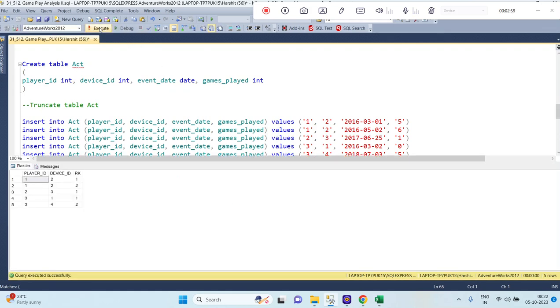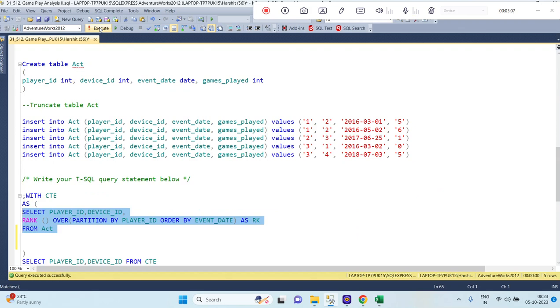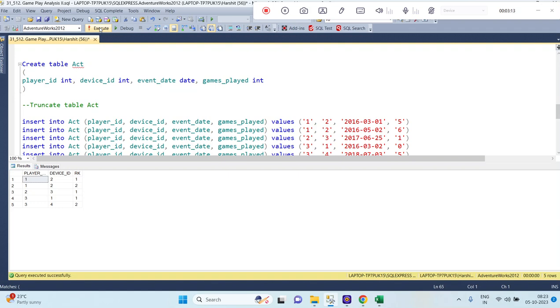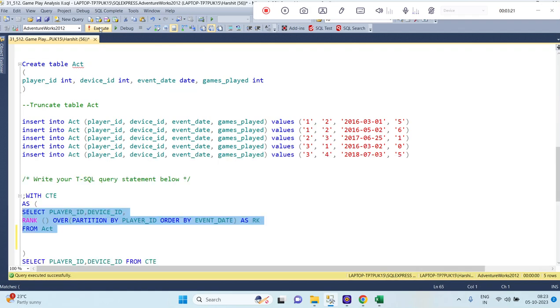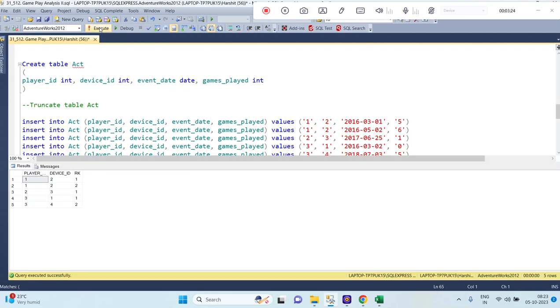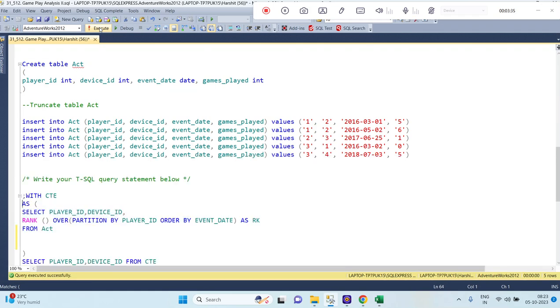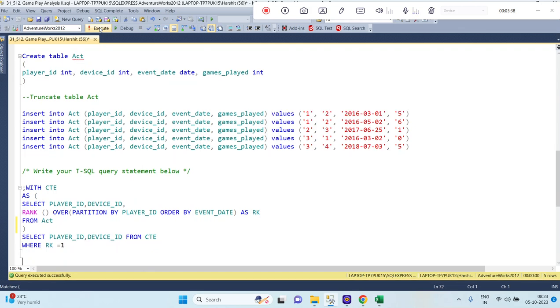This will give us the rank of each player ID with its event date based on ascending order, because by default it is ascending order. So 1, 2, then player ID 2 has only one event date, so it has given only one rank, right? And player ID 3 has two different event dates. The minimum of event date has been given one rank, and the second, or you can say the maximum of event date, has been given the second rank. Now our requirement is RK equal to 1.